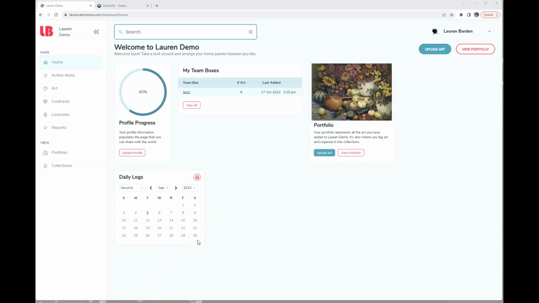So, how will your visitors, manufacturers, licensees, and clients get access to your portfolio? There's a few different ways that you can set up your licensees to get access. The first option is that they can always get access on their own.